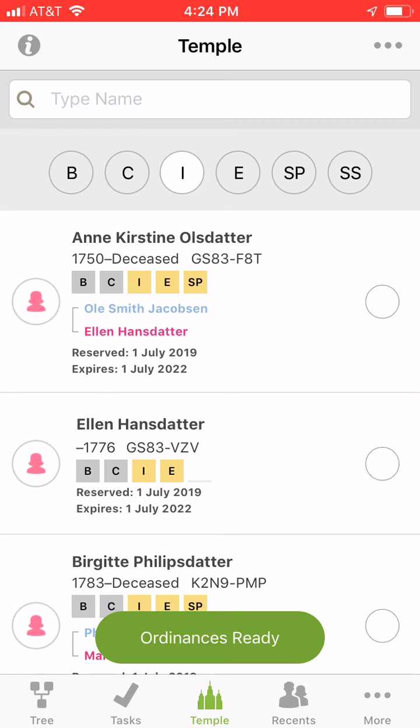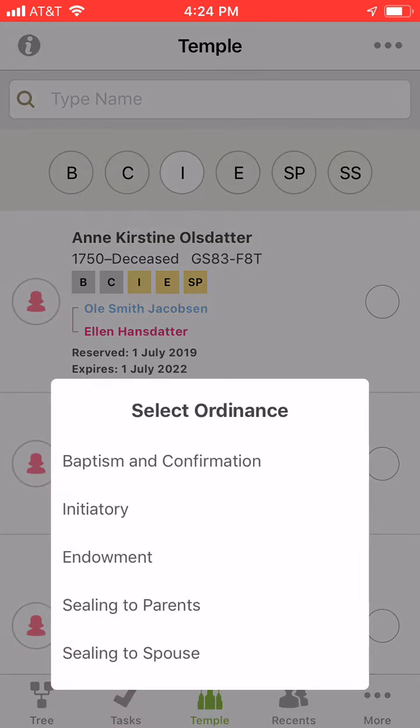Something else that I love that is so awesome for our youth who might struggle with finding names is this new button at the bottom that's called Ordinances Ready. If you click on this button, it will show you the ordinances and you can select what ordinances you want, whether it's an endowment, sealing to parent, whatever it happens to be. This is very helpful for the teens.